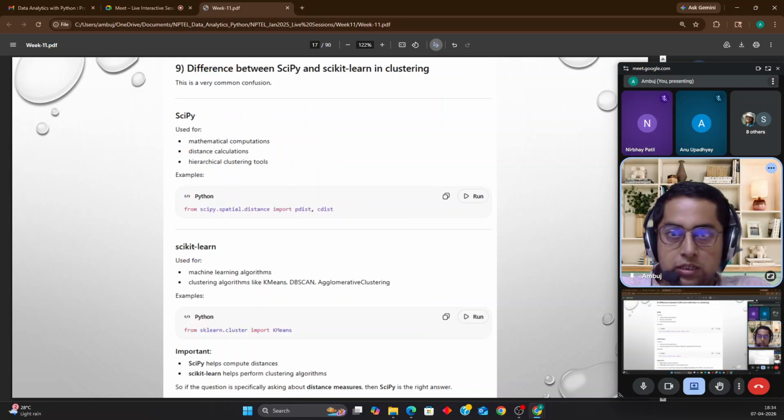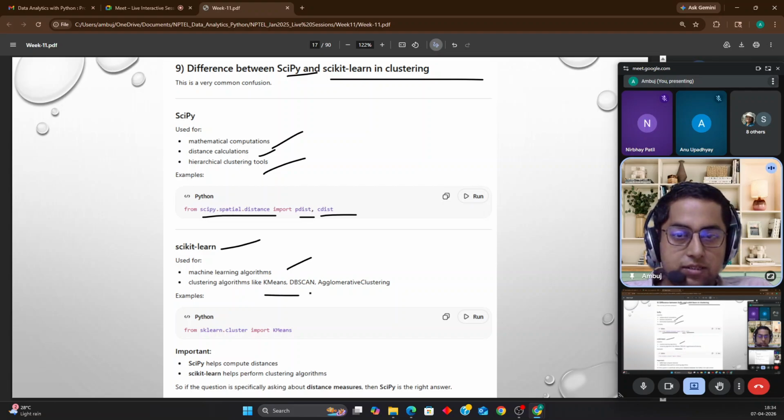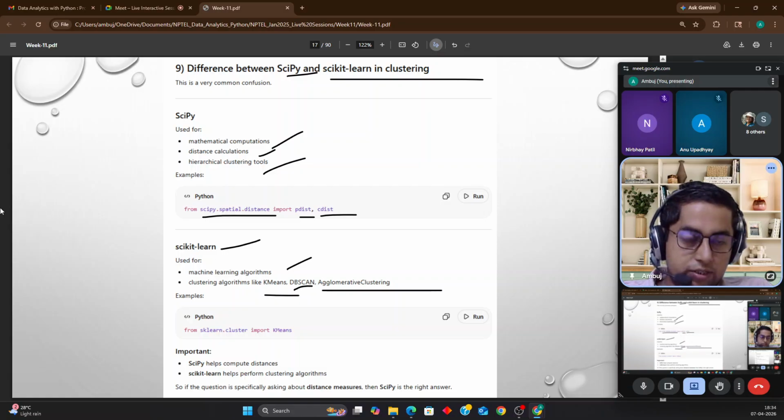Very good. Then what is the difference between SciPy and scikit-learn? SciPy is used for mathematical computation, distance calculation, and hierarchical clustering tools, that is, from scipy.spatial.distance import pdist and cdist. Scikit-learn is used for machine learning algorithms, clustering algorithms like k-means, DBSCAN, and agglomerative clustering. So directly from scipy.cluster, you can import k-means and apply it to your particular dataset.